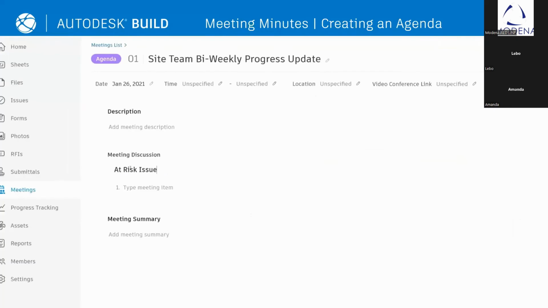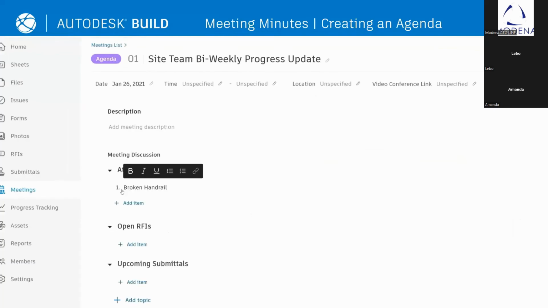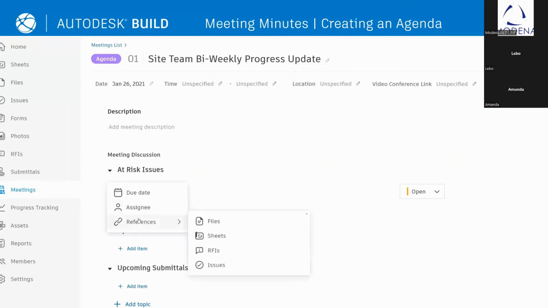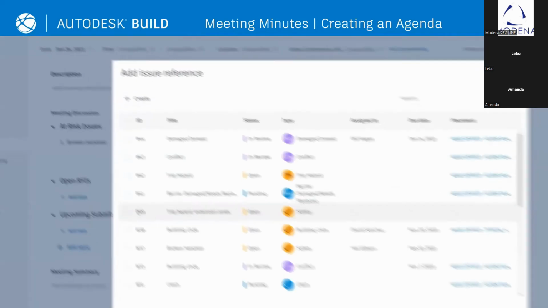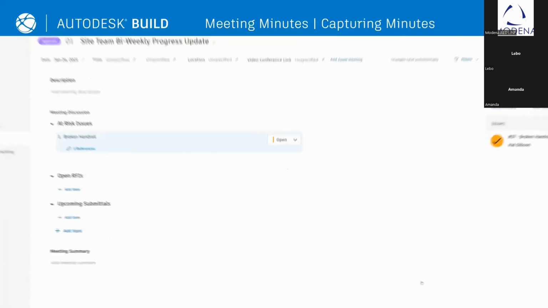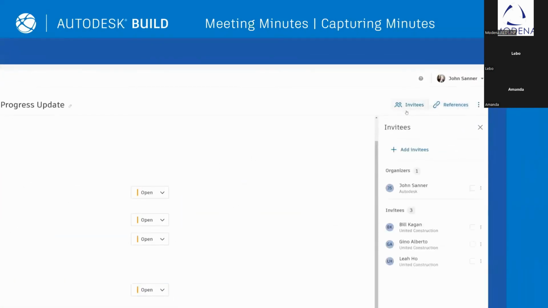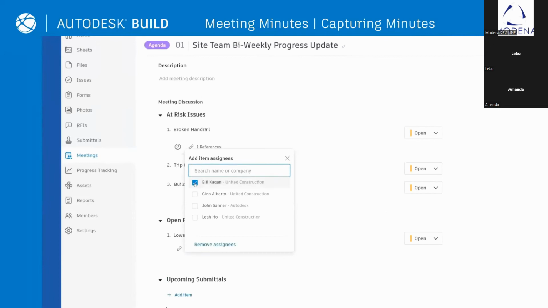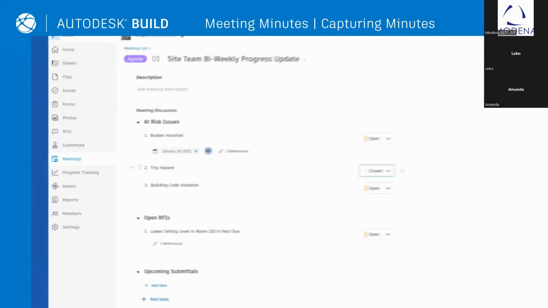To build the agenda, add meeting topics and sub-items, and with advanced text editing, teams can better emphasize, highlight, and organize key information. For each item, you can add files, sheets, RFIs, and issues as references. During the meeting, users can effortlessly capture minutes, add or remove invitees, track attendance, assign items, and add due dates.